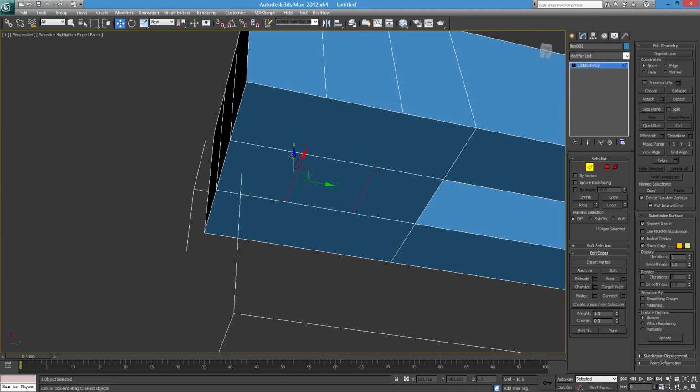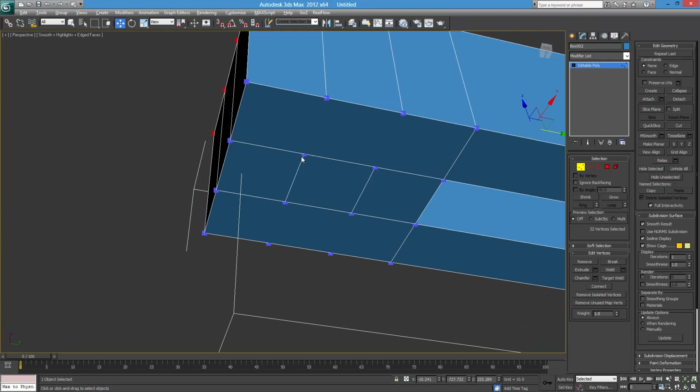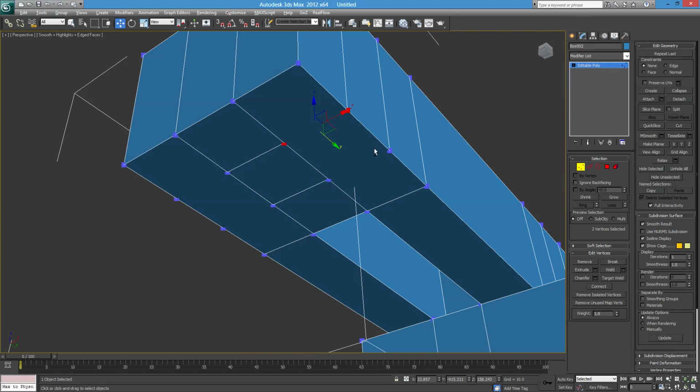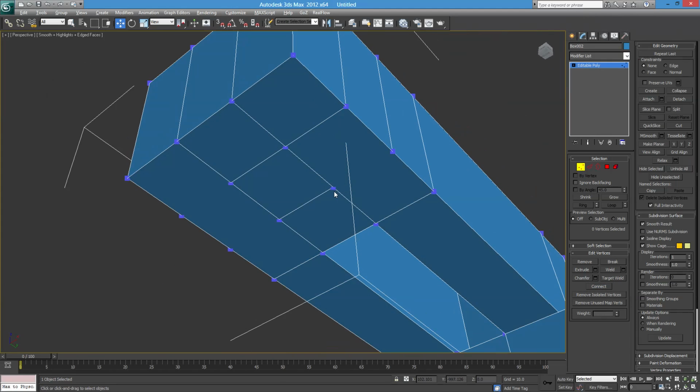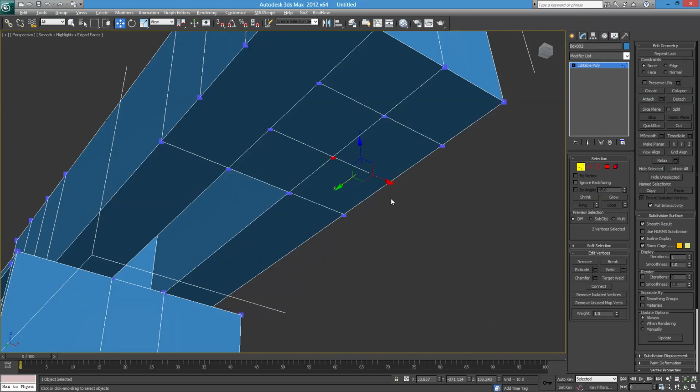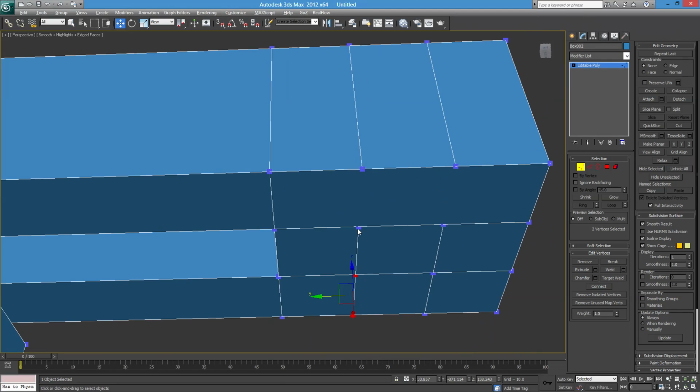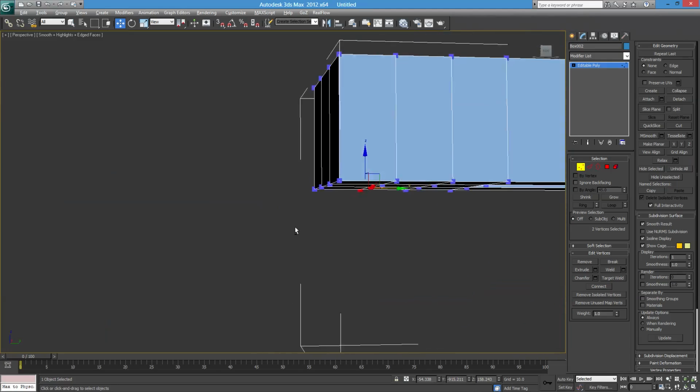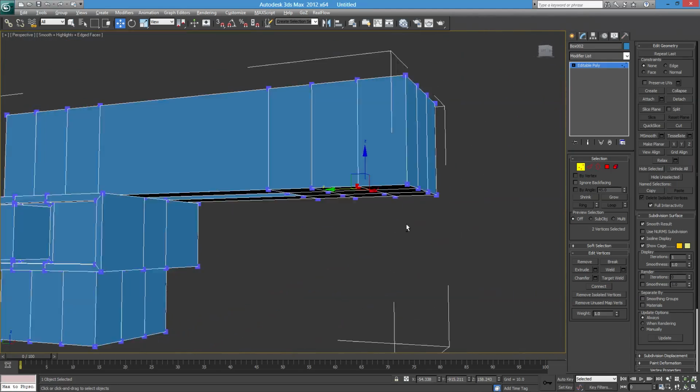So now we just need to connect these lines with these lines. So if I go to vertex mode, you see that this here and this here needs to be connected. So now I can just use connect, and it'll connect that line between these 2 vertices. Select this vertex, and connect. Select this vertex and this vertex, connect, like so.